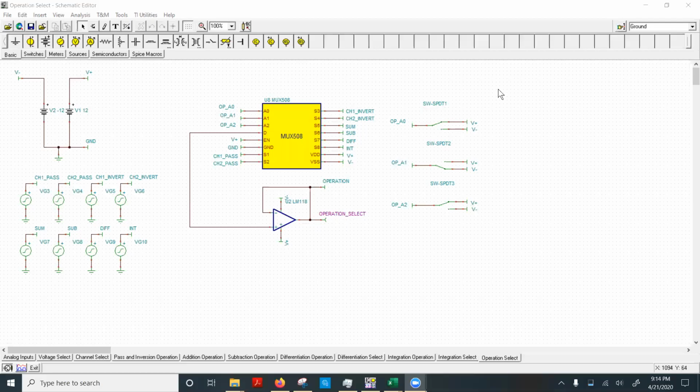All right, so previously we covered the integration operation, and that finished up all the operations that the system can perform. So just to recap, the system will perform just the pass-through of channel 1 and channel 2, the inversion of channel 1 and channel 2, addition of channel 1 plus channel 2, and subtraction of channel 1 minus channel 2, integration of channel 1, and differentiation of channel 1, all in parallel with each other. And so we covered each of those separate operations, and each of them produced an output.